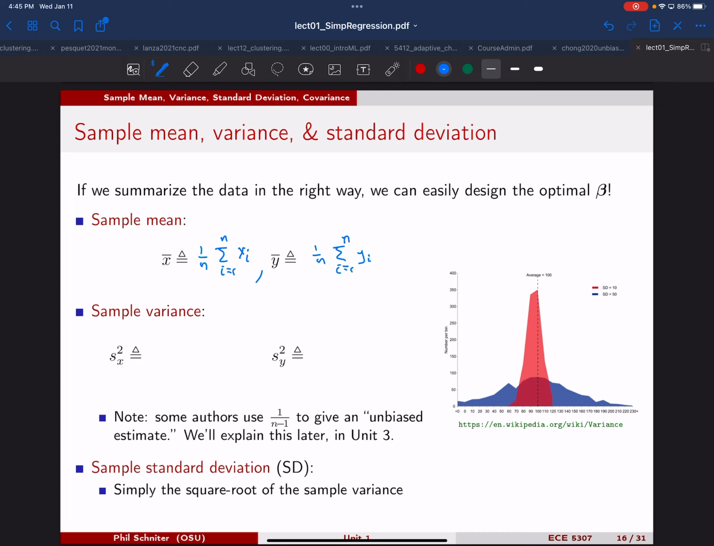Okay. So basically, what these tell us is the average value across all our feature samples, and this is the average value across all of our target samples. But we don't care just about the average. We also care about how much the data spreads around or varies from that average. And for that, we have the sample variance.